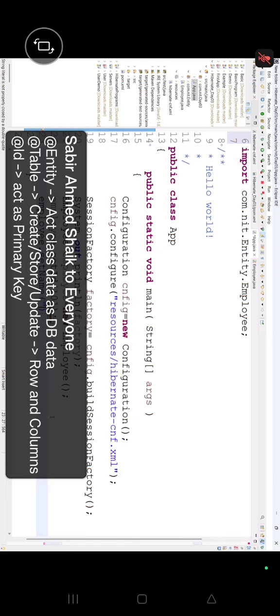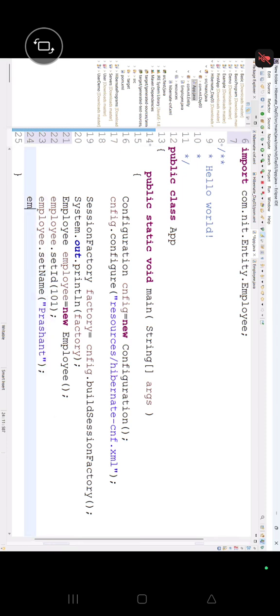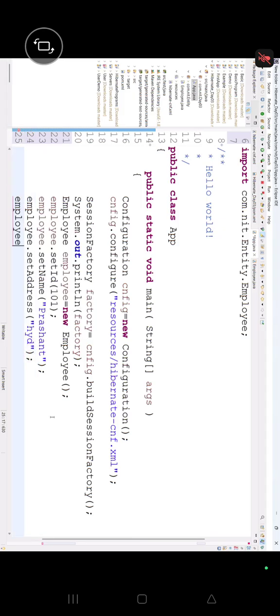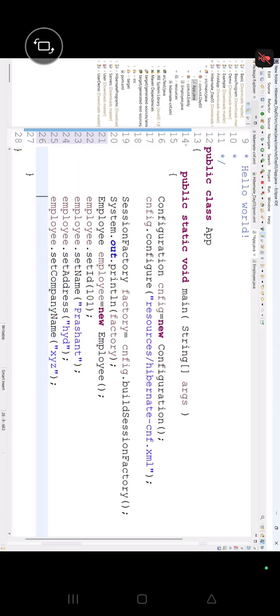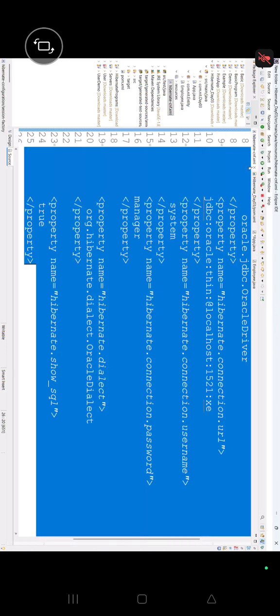Set name is there. What is the name? Let's write my name only. Okay. Chalo. The next one is employee dot set address. Hyderabad. Employee dot set company name XYZ. This value is set. Now I have to share this value to whom? Hibernate. Hibernate will take all these values, right?